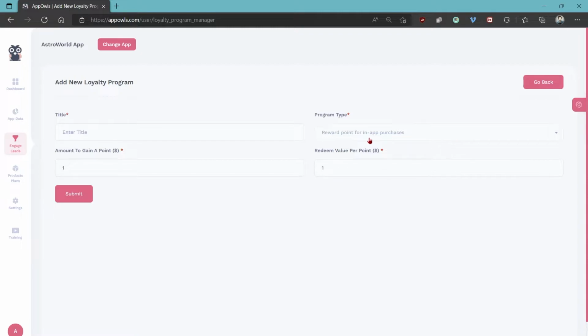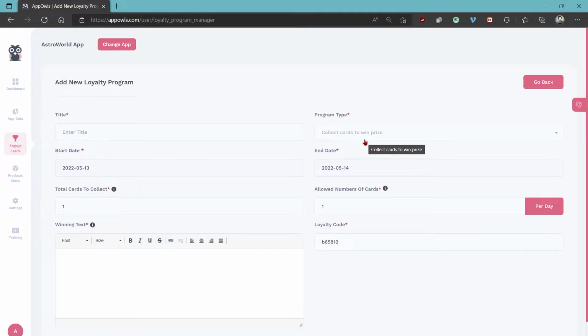Okay, and then you also get to collect cards to win a prize. With this, users will collect cards in the app for their purchases, and once they have collected a certain number of cards, they'll win some kind of a prize. All right, so let's call this one Loyalty Cards. Then select the dates that this promotion will be valid for. Now we choose how many cards must be collected before a prize can be won. So let's say 5.